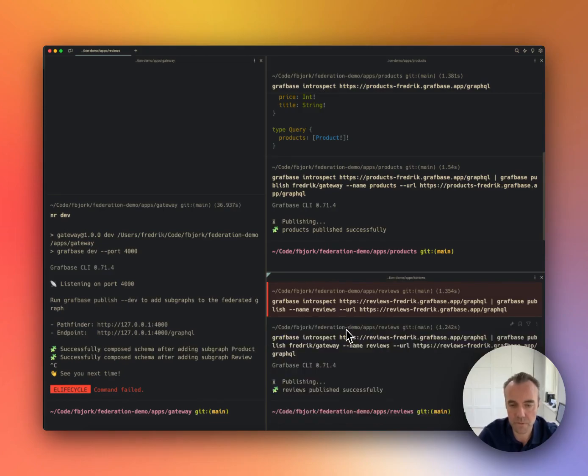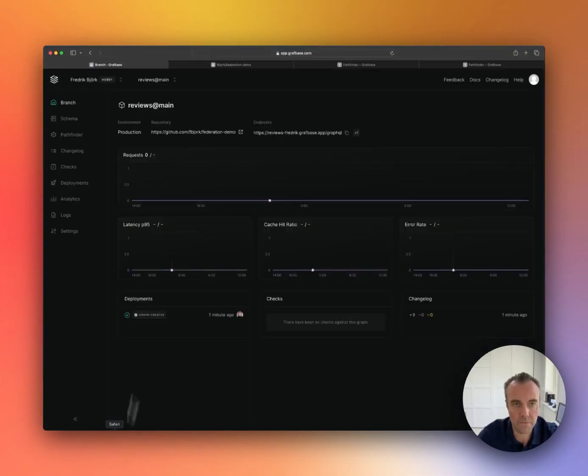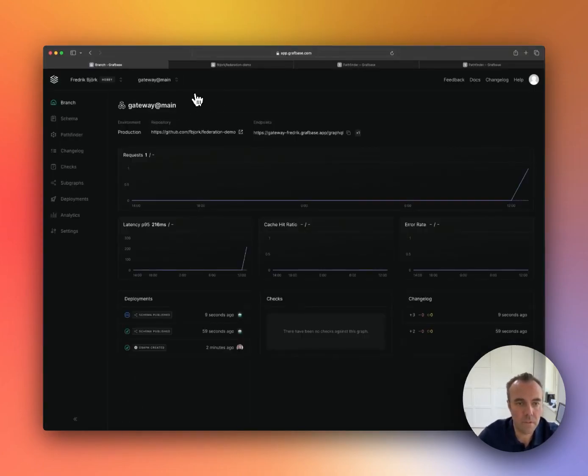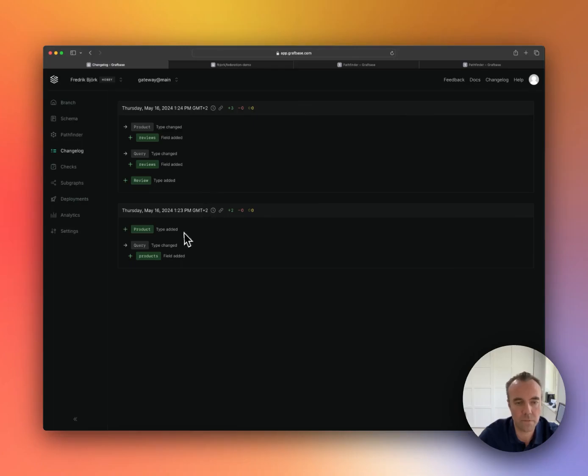Okay, this looks good. Now let's go ahead and open up the gateway graph inside the dashboard, and you can see here that we have two published graphs. You can look inside the changelog as well, so you can see first we published the products schema, and then we did the same for reviews.